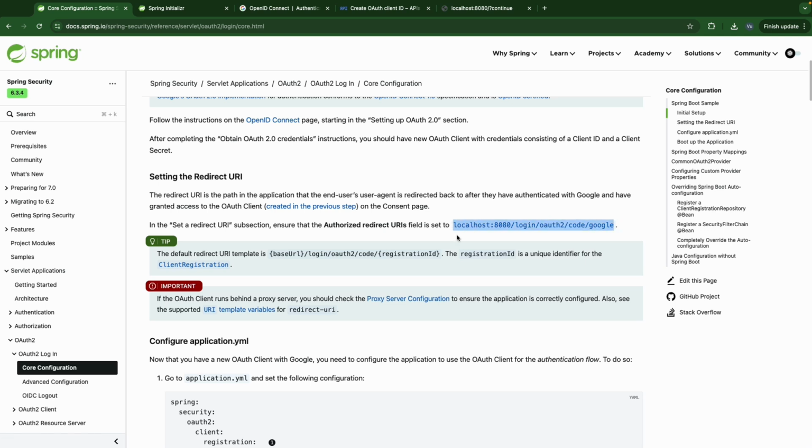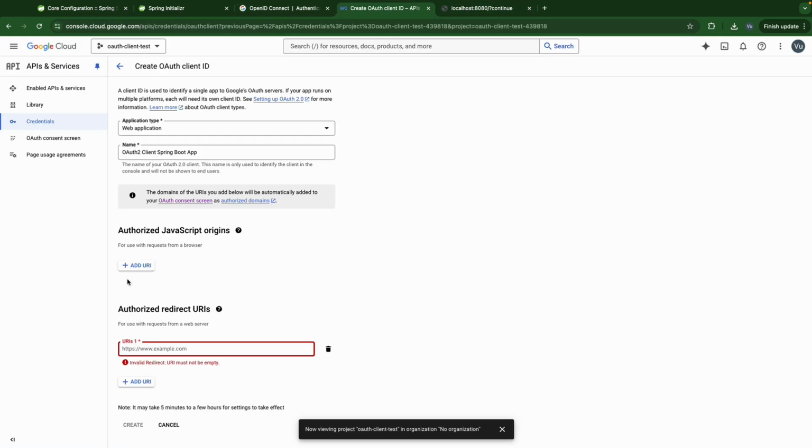This is where Google will redirect users from their login page to our application with the code, and we have to serve a request at this endpoint as well to get the code and exchange it for a token. Okay, but at the moment, let's follow the documentation here and copy this one here. HTTP localhost login oauth2 code google. That's it, and create.